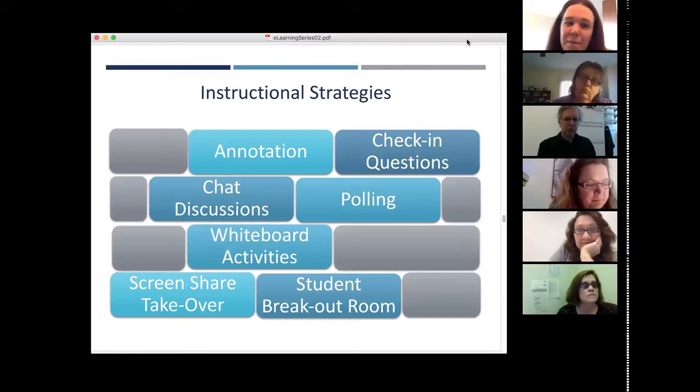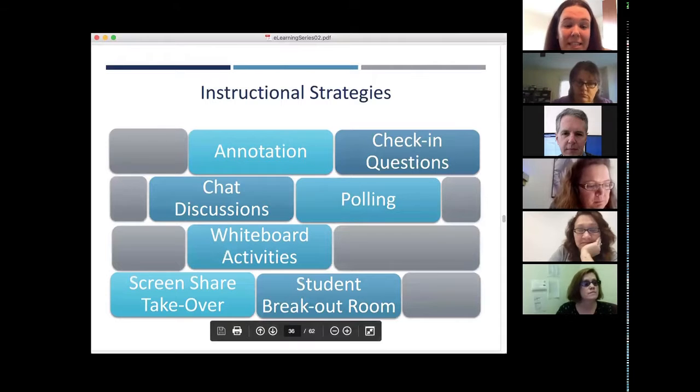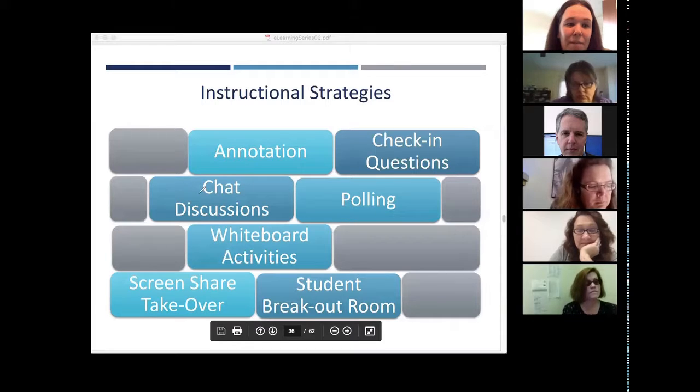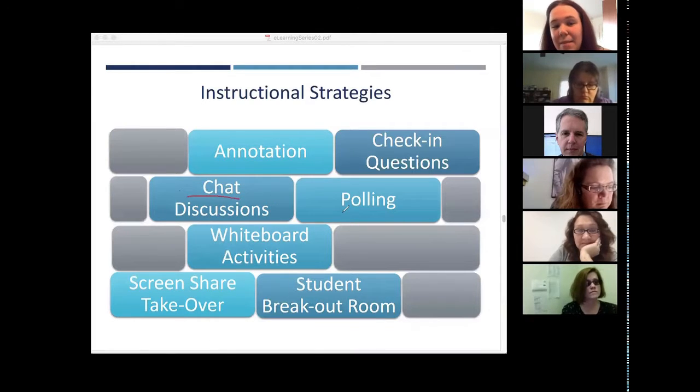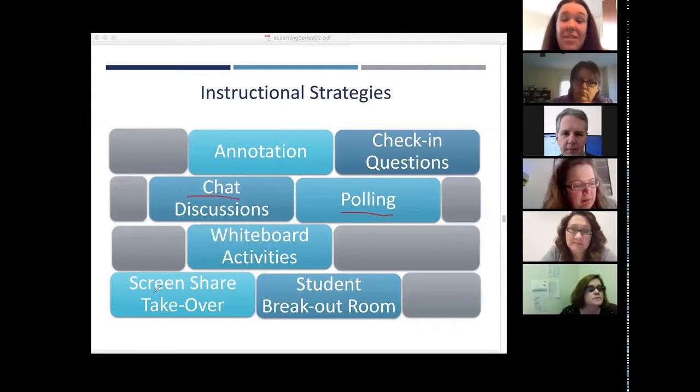So I know that these were mentioned before, is the annotation, some of those check-in questions. And so with different things, you could also have chat, which we did do a chat session already. We already had a polling during today. And then we're going to focus on a tool called Whiteboard Activities. I experienced this also as a grad student over a decade ago, but then really having everyone have the opportunity to write on the whiteboards, etc. And then we'll go over those advanced features, such as the screen share takeover and the student breakout room.